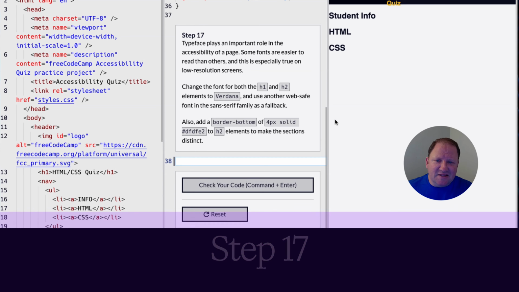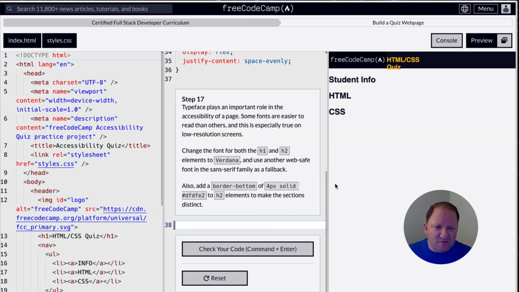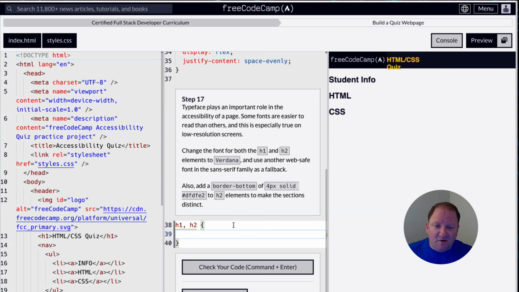It tells us that the typeface is very important when it comes to accessibility. Some fonts are easier to read, same thing with colors. And so it wants us to change the font family to this right here, and it only wants us to do that on the H1 and H2. And the way to do that in CSS, to select two things that get the same property and values, we can use a comma separated selector. So we can do H1, H2, and then in here, it wants us to do the font family.